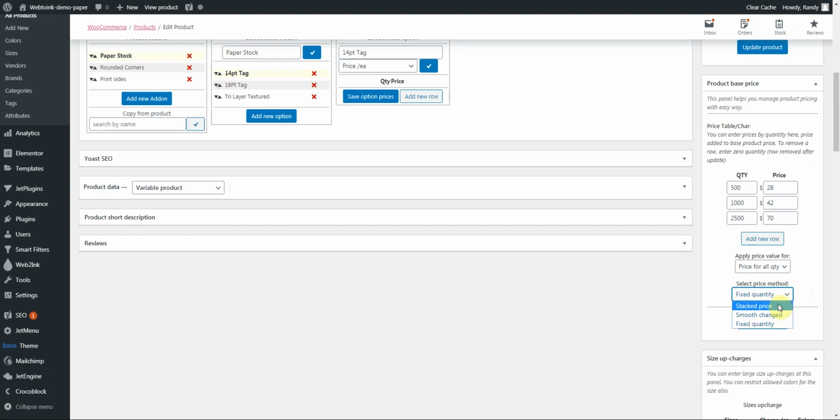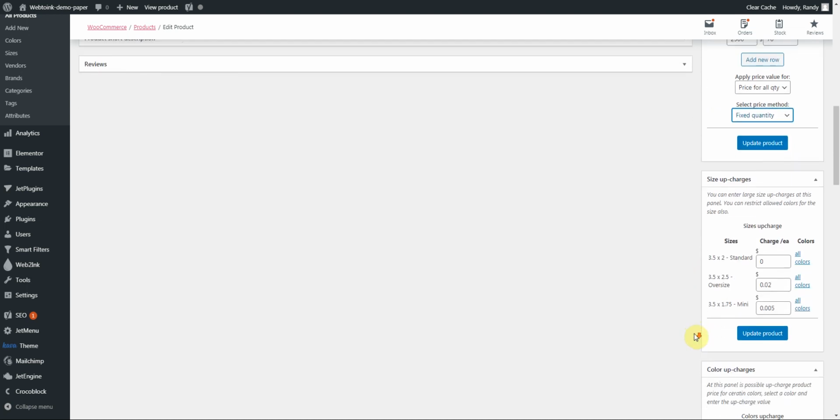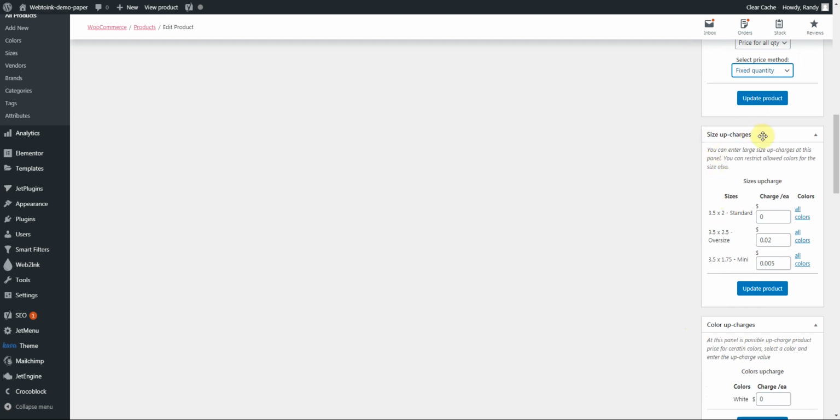So stacked price and smooth change, those are two other ways of pricing things. That applies to products that are priced on an individual basis, like t-shirts or polo shirts or banners or yard signs. So we'll leave this at fixed quantity. And then let's take a look right here at size upcharges.